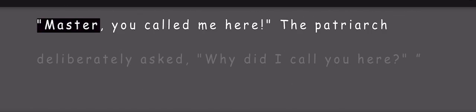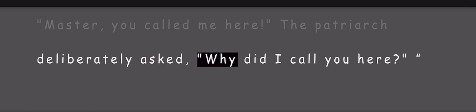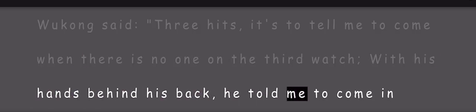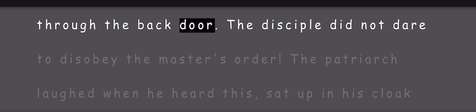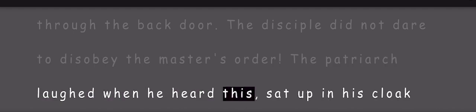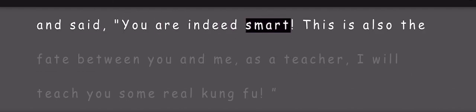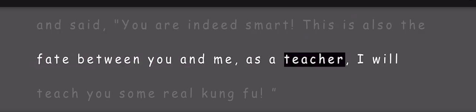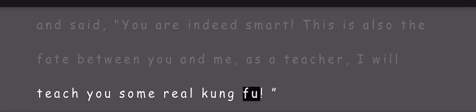Wukong said, "Master, you called me here." The patriarch deliberately asked, "Why did I call you here?" Wukong said, "3 hits, it's to tell me to come when there is no one on the 3rd watch. With his hands behind his back, he told me to come in through the back door. The disciple did not dare to disobey the master's order." The patriarch laughed when he heard this, sat up in his cloak and said, "You are indeed smart. This is also the fate between you and me. As a teacher, I will teach you some real kung fu."